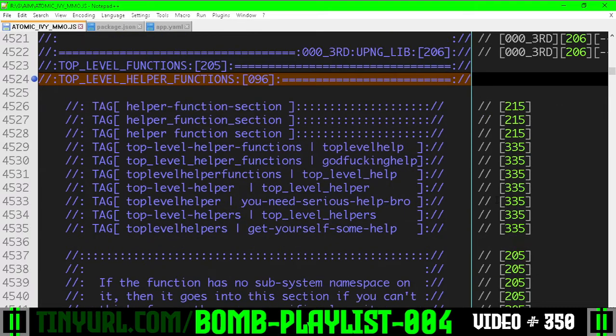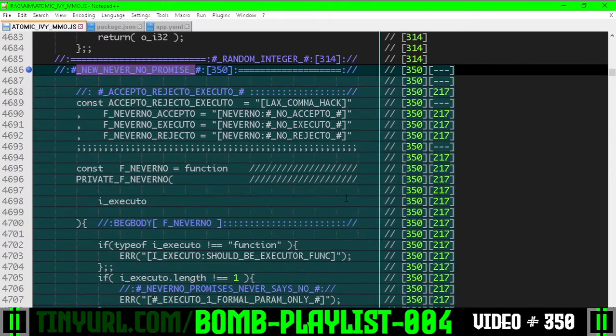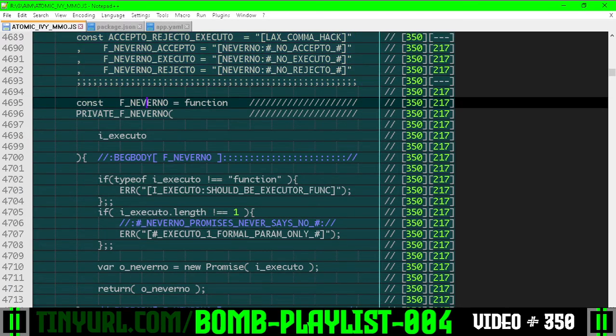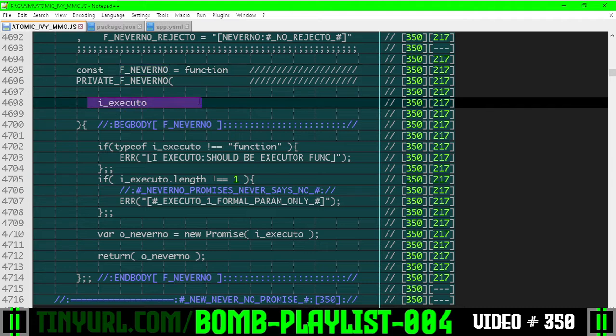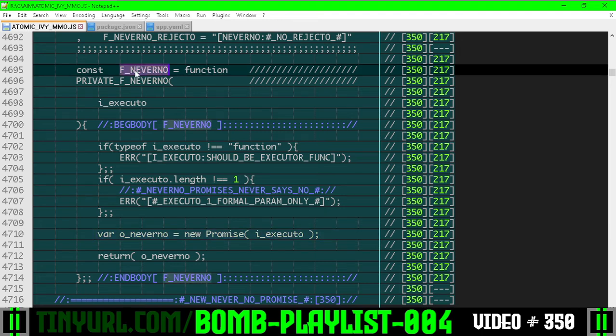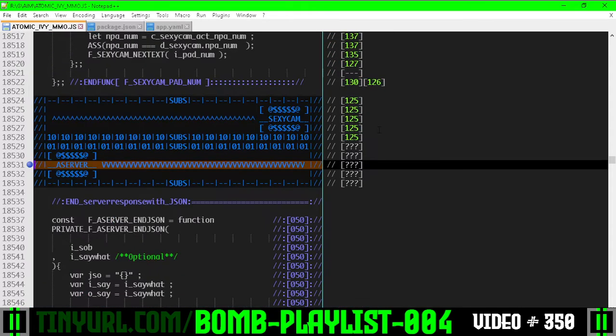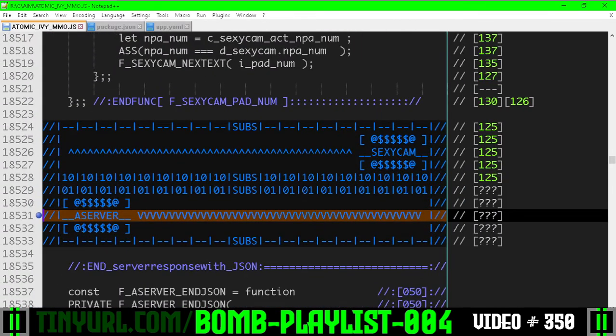And in the top level helper functions section, we have reviewed this never know promise section right here. So these are some monkey wrench macros, and then this right here takes an executor that only has one parameter, and then it just wraps it in a promise. So a never know is just a promise that always accepts and never rejects, and that's in this section right here.